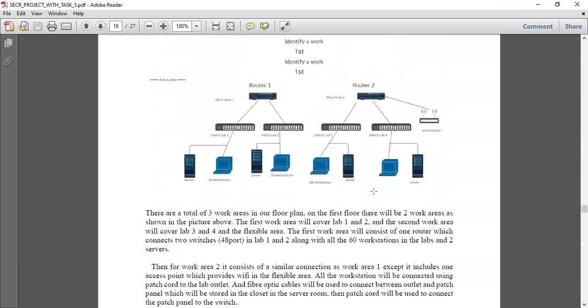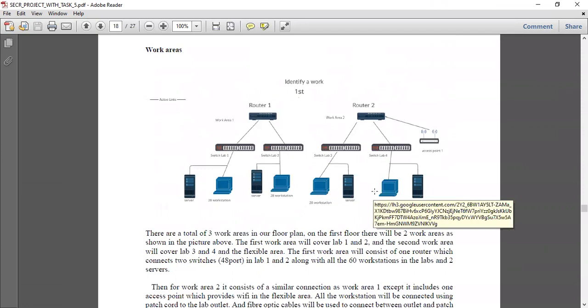And then we continue to task 4, which is the work areas. Here we need to identify our work areas. For our floor plan, we have 3 work areas for which the connection has been determined. After determining the connections, we then did the vertical cabling and then the horizontal cabling.